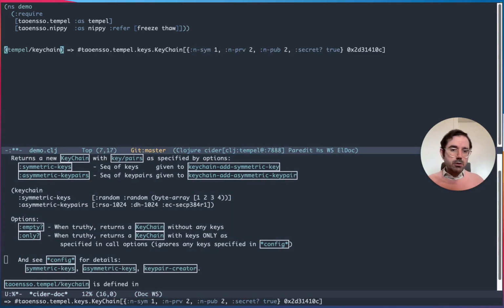Basically, when you run this function, it is returning a new private keychain. The keychain, as analogous to real-life keychains, contains a bunch of keys. In this particular case, it contains one symmetric key, 2 private keys, 2 public keys, and there is this secret bool over there just to remind you, hey, this is private information in here.